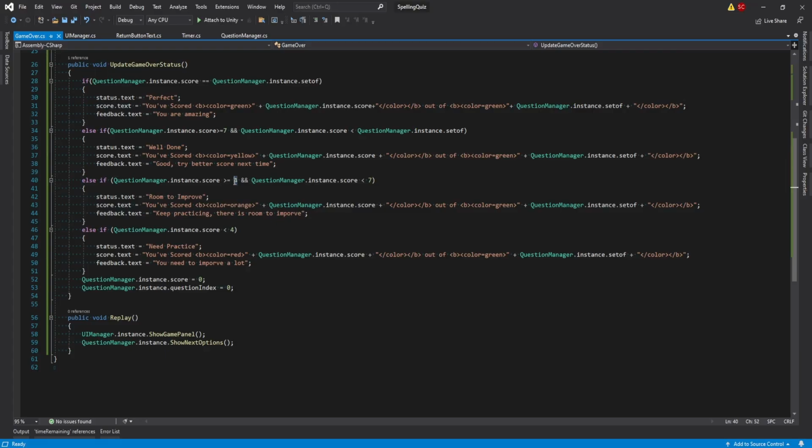If my score is around 4, 5, 6, you can see it is less than 7, so in that case I'm showing these things. And if it is below 4, I'm showing red color, and I'm saying you need to improve a lot. Here I'm showing orange color. So this is my method which I'll call whenever my game is over.